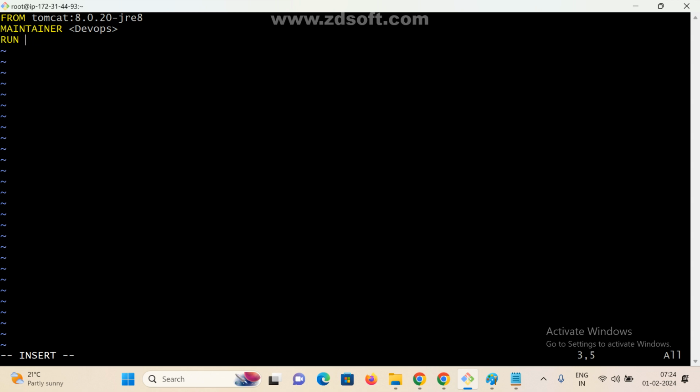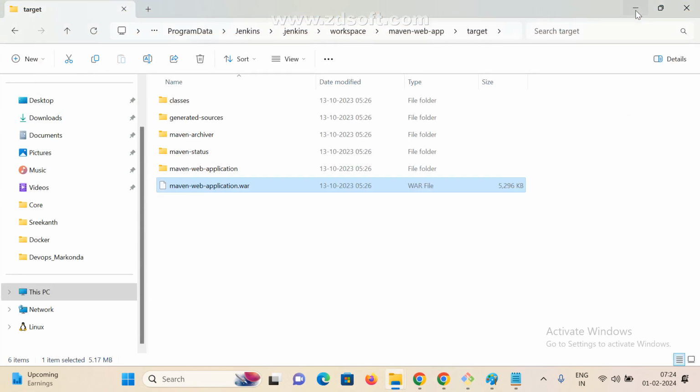AP Tomcat, right? Or simply I am copying. Copy. What is the file name? Sample.war, right? Sample. This is my local. Sample.war. And so container path. This is the container path.